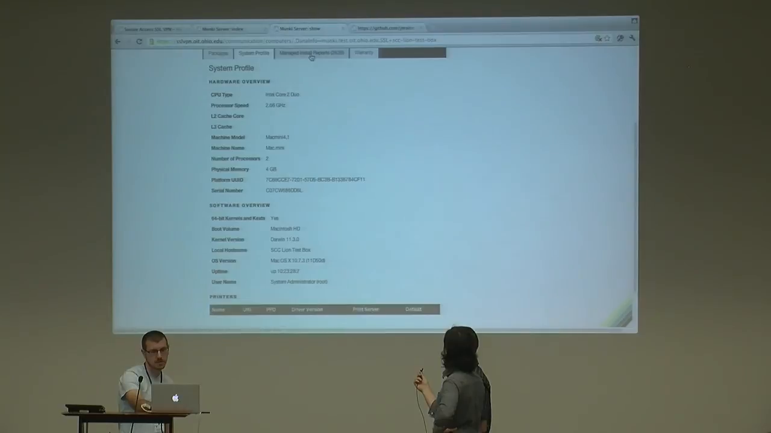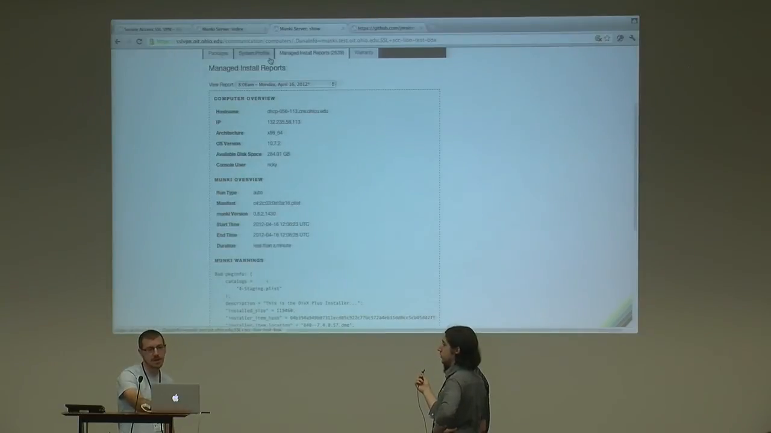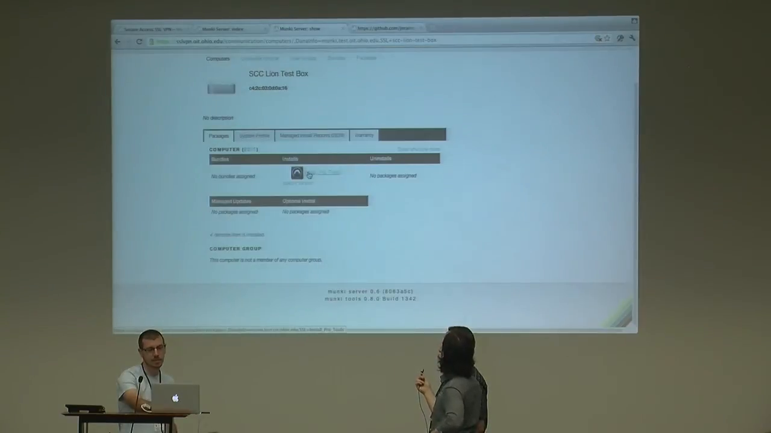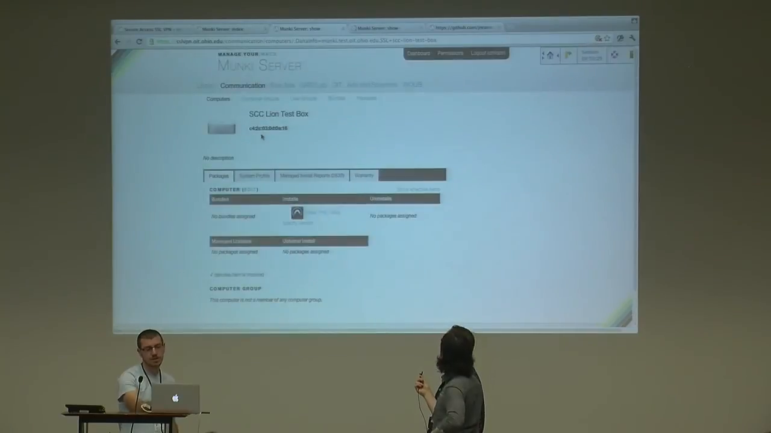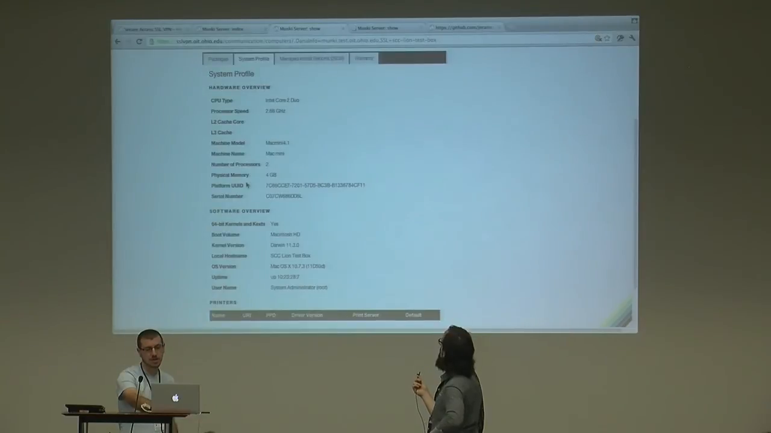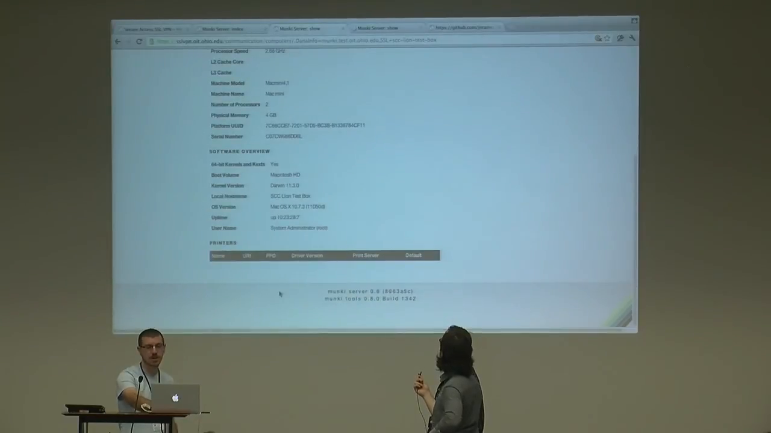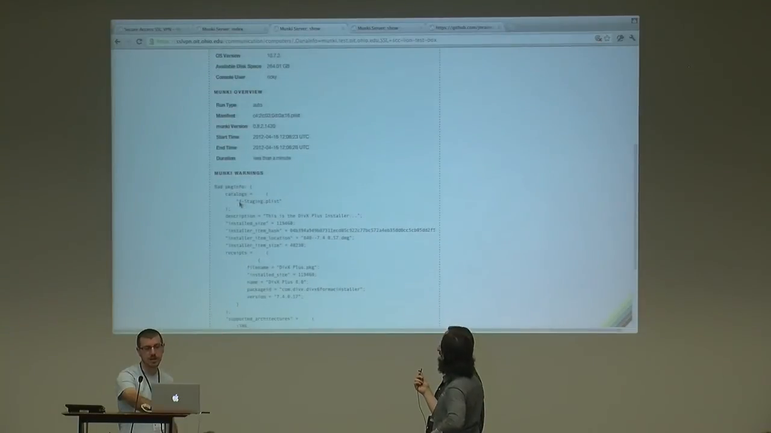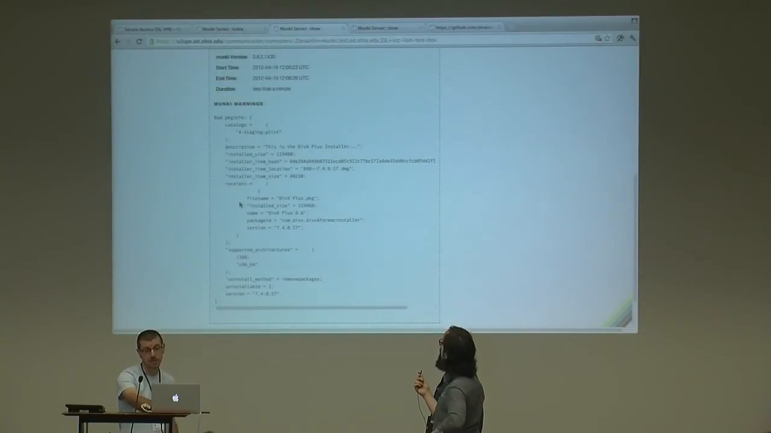You want to touch on that a little bit, Ricky, while it's loading? Yeah. I mean, just the same optional installs that are built into Munki. We have support for optional installs, managed updates, managed installs, and removing packages built into this. So if you're looking at one machine, you can see what packages are installed. Overview of the system profile. If there were printers installed here, it would list those. Manage install reports shows the latest run, how long it took, any warnings.